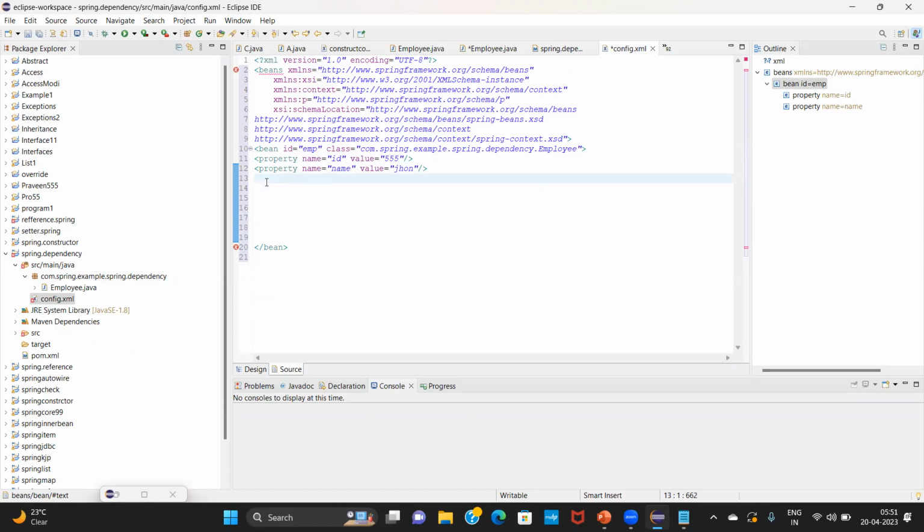And then, see, the bean tag is opened but still not closed here. For every open tag there should be a closed tag, or else we will get an error in the XML file. Guys, after doing this, this is called setter dependency injection. For setter dependency injection, what do you have to do?